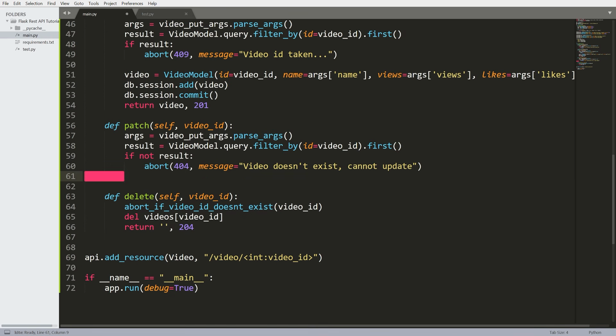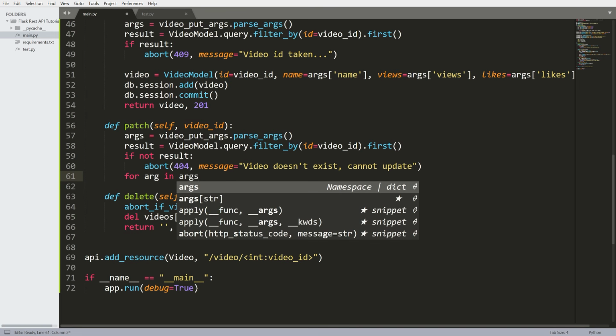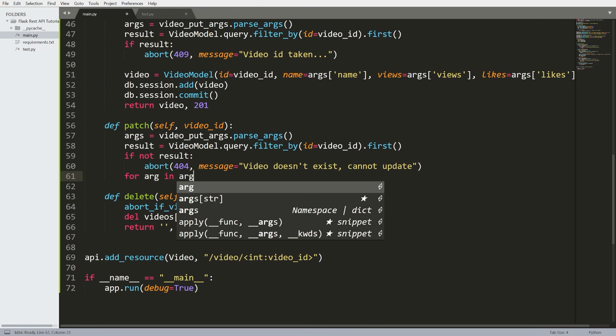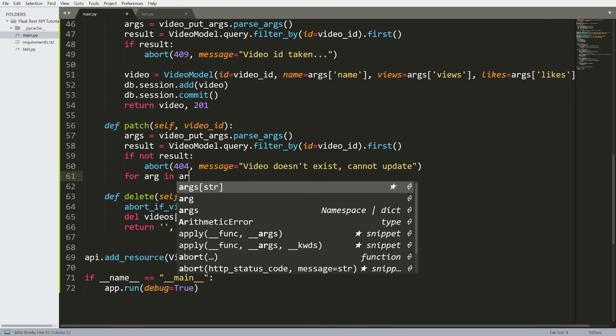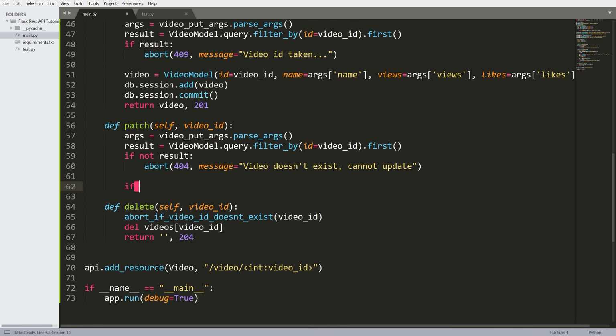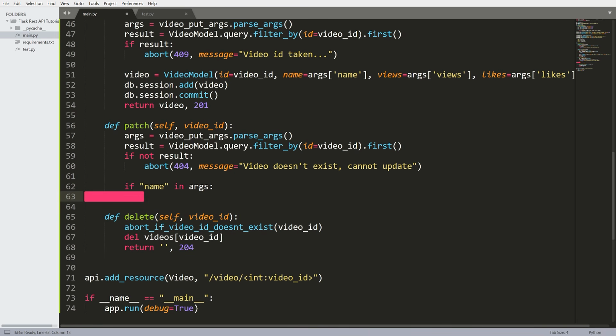And then after that, what we'll do down here is if we have a result, we'll actually update that result. So we'll say for arg in args. And this is going to be interesting to do because I kind of just need to check them manually. I'm trying to think of a better way to do this than what I'm going to do, but we'll have to see here. Okay, so this is going to be a weird way, but we'll just say if name in args, then we'll say video model dot name equals args name.